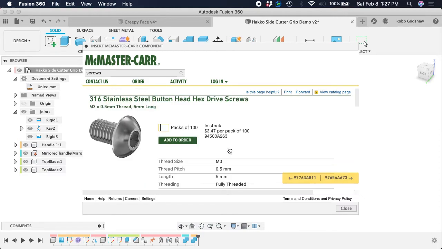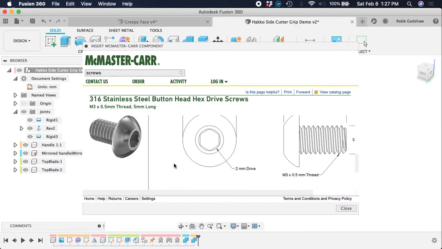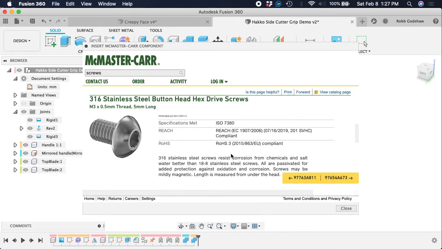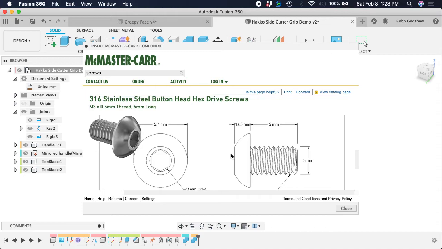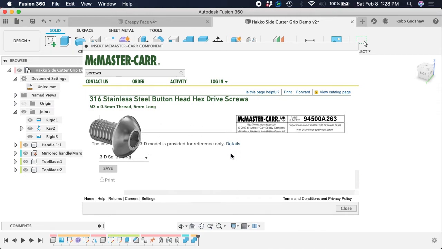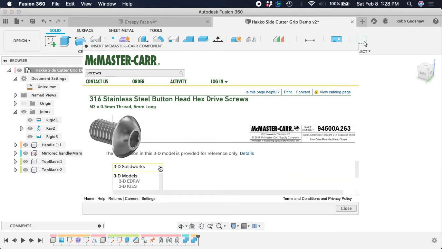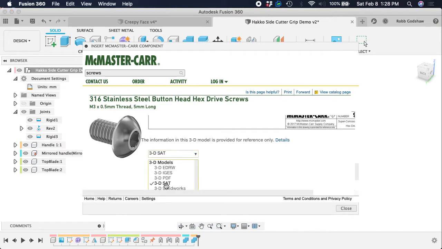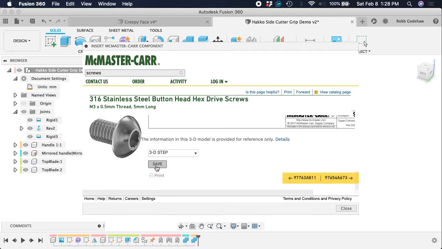I'm going to go to Product Detail and scroll all the way to the bottom, and then they actually have a 3D model of everything they sell. They have more than like 10,000 different types of screws, and they have a 3D model for all of them. So I'm going to select anything but SolidWorks will work, but I think SAT and STEP are the best. And then you click Save.